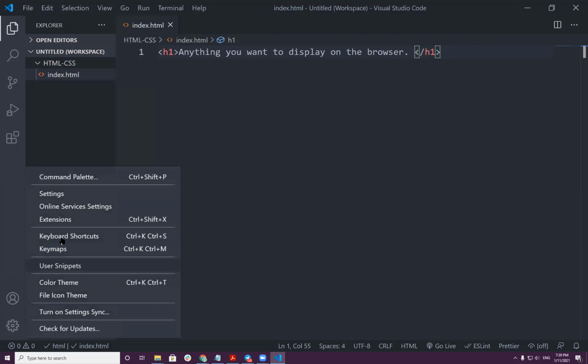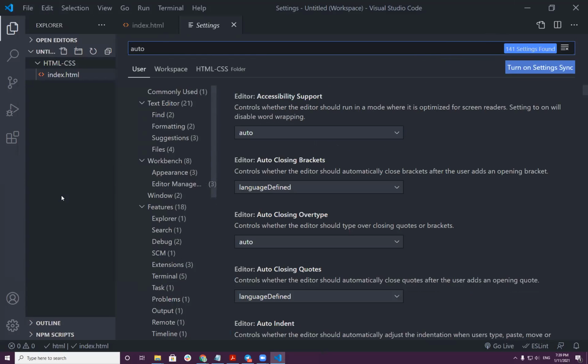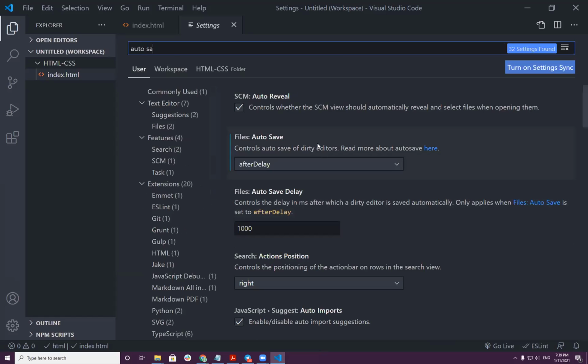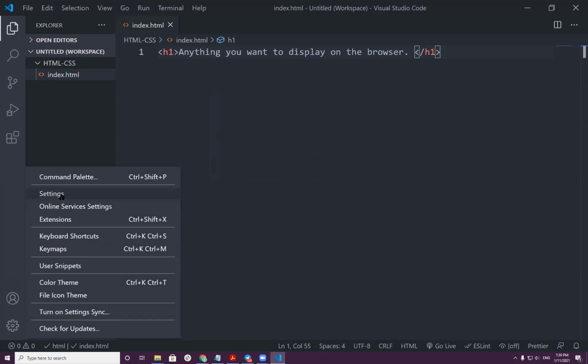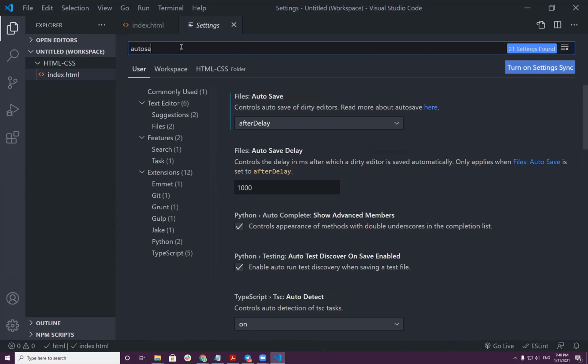Click on the setting and then settings, auto. When you write auto and then save, you might see this. Maybe if you didn't follow me, I can do it again. Settings, this setting, manage, and then settings, and then you come to here, auto save.